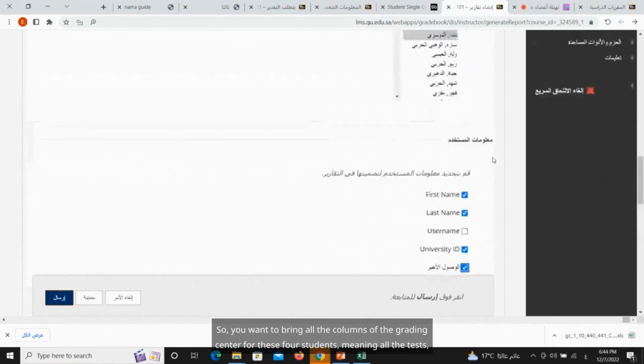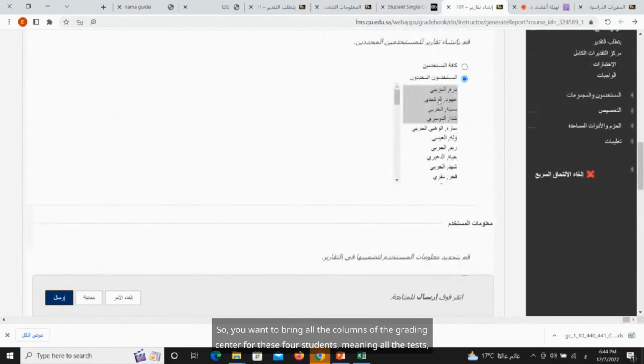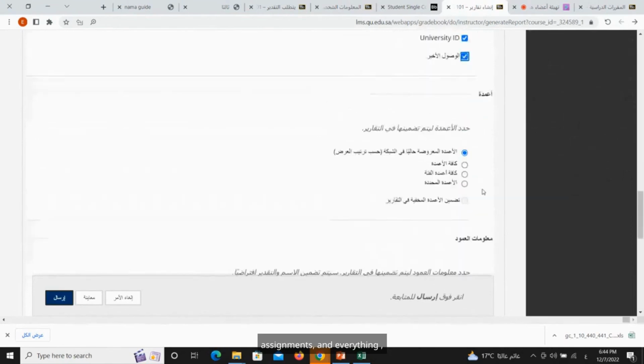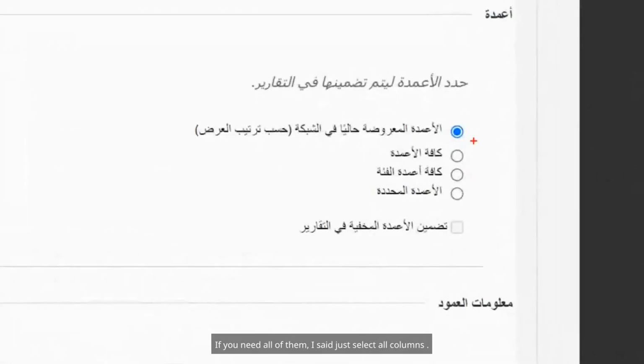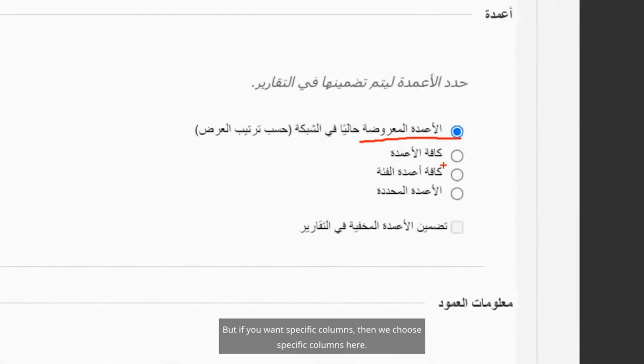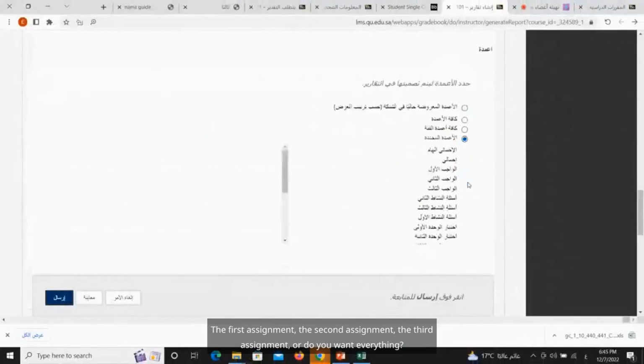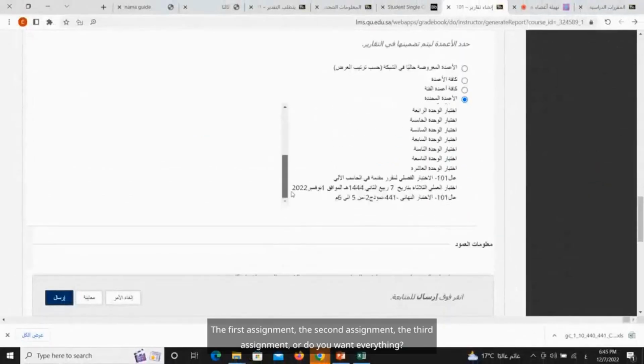So you want to bring all the columns of the grading center for these 4 students, meaning all the tests, assignments, and everything. If you need all of them, I said just select all columns, but if you want specific columns, then we choose specific columns here. It will show me all the columns in the grade center. What do you need? The first assignment, the second assignment, the third assignment, or do you want everything?